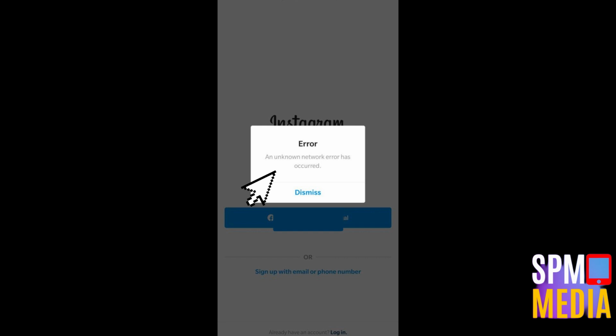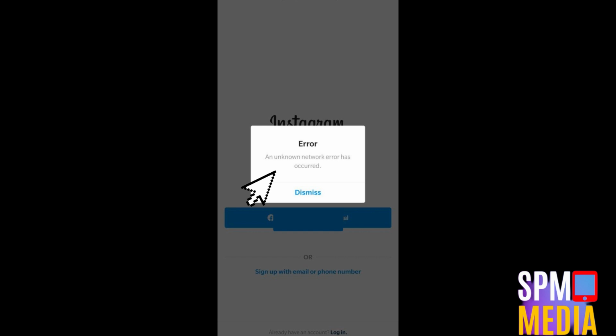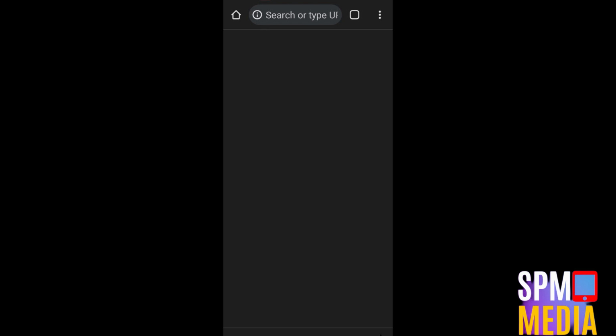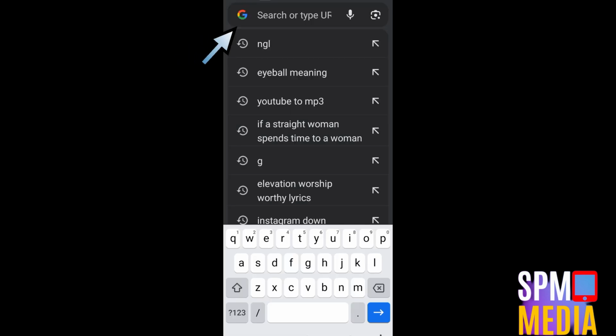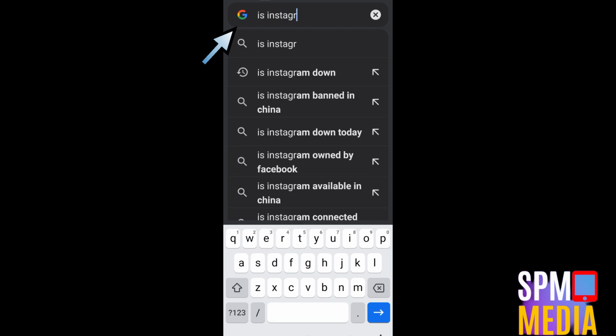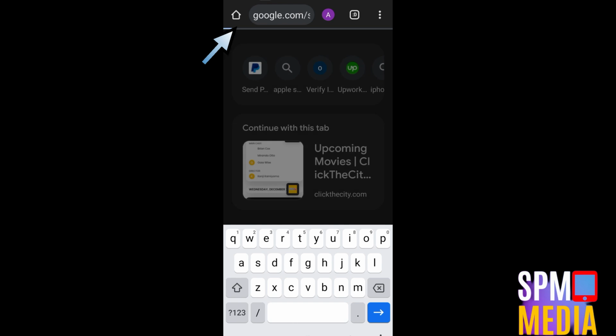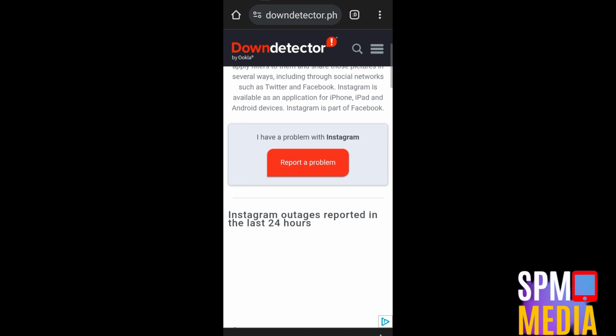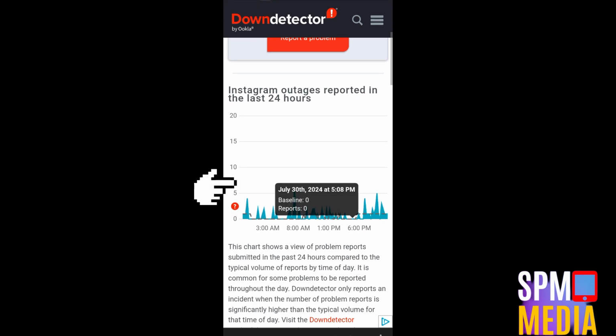The very first thing you should do here is simply exit your Instagram application and then go to Google, open a web browser. One of the reasons why you encounter this error is that Instagram is indeed down at the very moment. To confirm the current status and problems, type "is Instagram down" and you will see Downdetector. If you tap this one and scroll down, you will see the current status of Instagram.